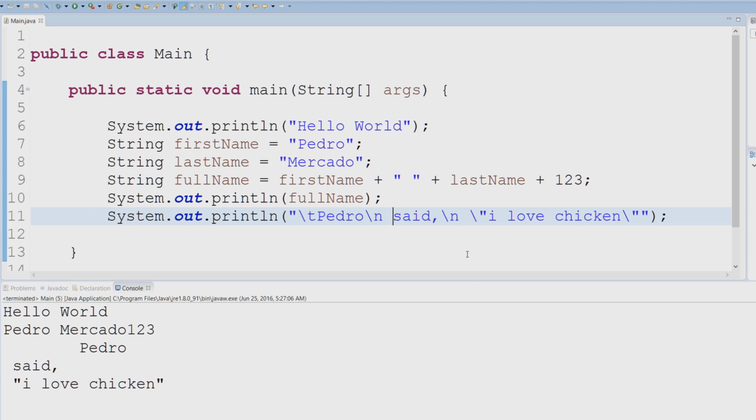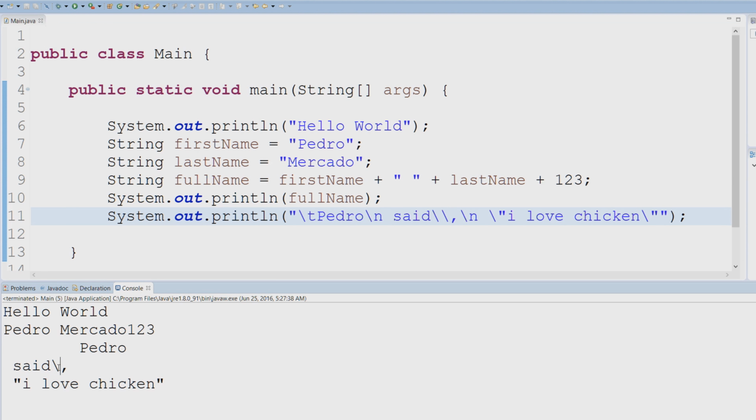And last but not least, let's give one more. Let's say I want this character for some reason. You can see that we're already getting an error. Well, we could escape out of that and put double slash. Let's run it. And you'll see that we get our slash.